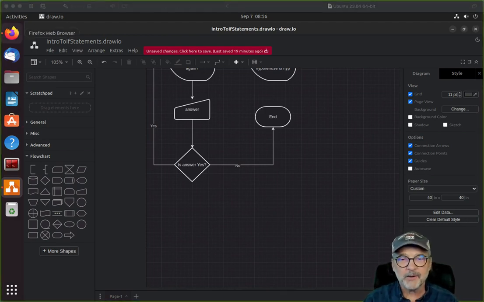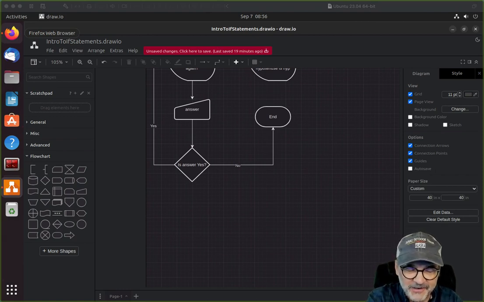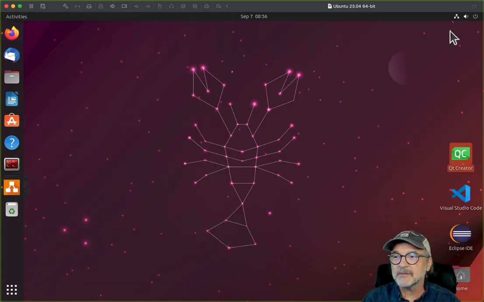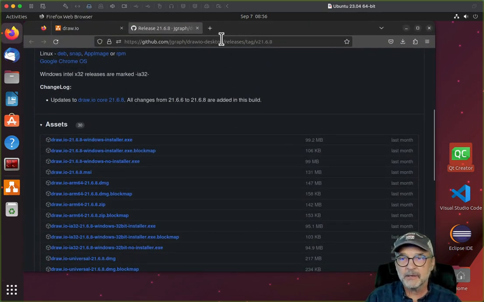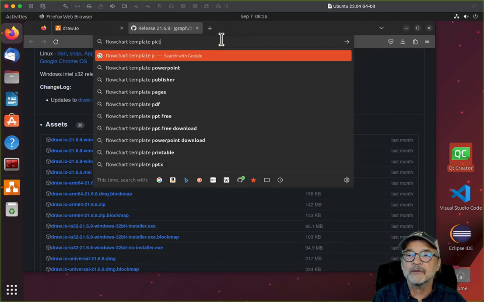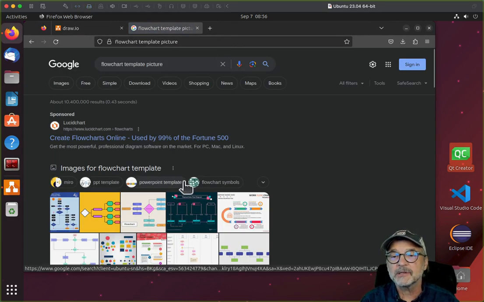Now, what do I mean about paper and pencil? Well, back when I was learning, we had a thing, and I don't know how this is going to show, and maybe I should find a diagram of it. So let me actually find a picture of it. We used a thing called a flowcharting template. So I'm going to search flowchart template picture, and let me show you what it actually looked like.